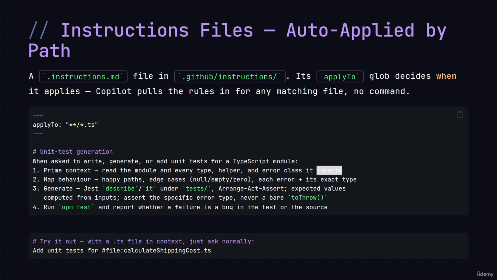So the focus of this lecture is very much on making things reusable. You can obviously tweak these files so that your test generation quality is even higher. And then we can try it out with just a simple prompt: add unit tests for the calculate shipping costs file. This is another file that we'll look at now.